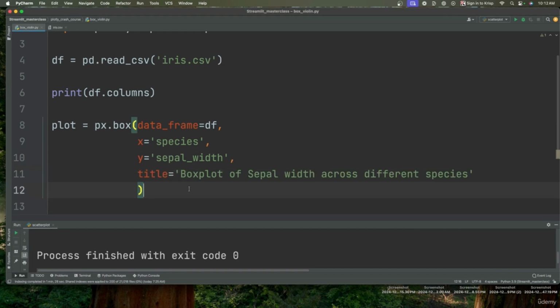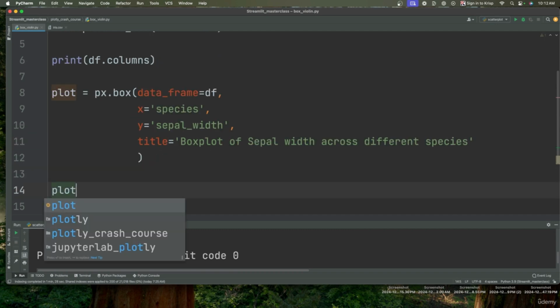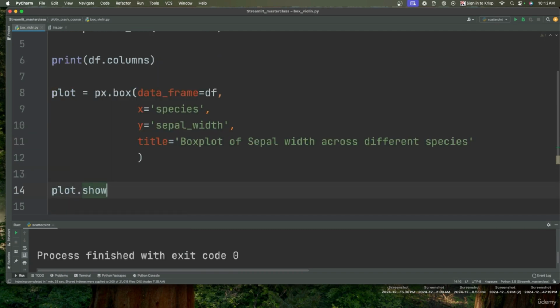To have a very basic box plot, this is all you need to do. Pass in your data frame, pass in what you want on your x, your y, and give it a title. Then you just call on the show method, and you have this.